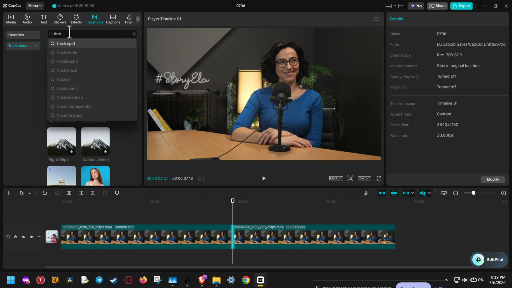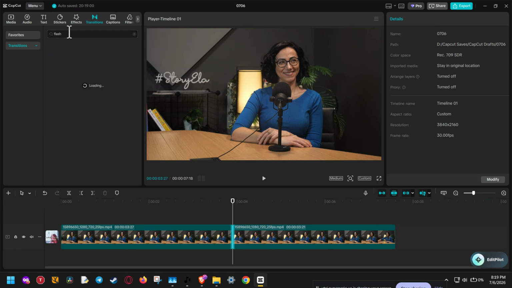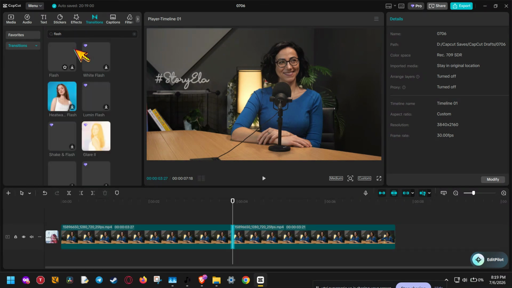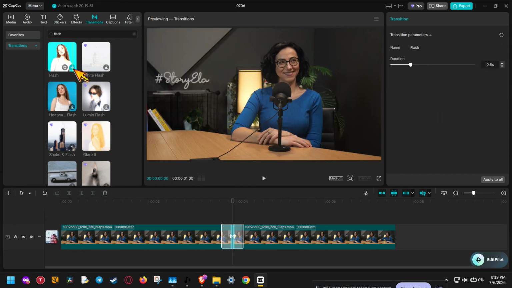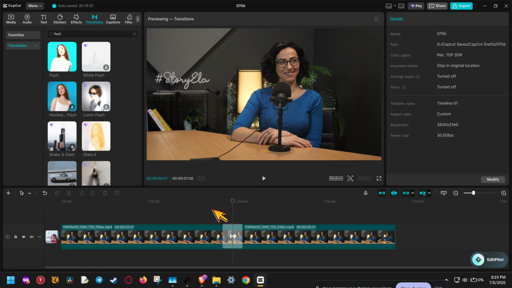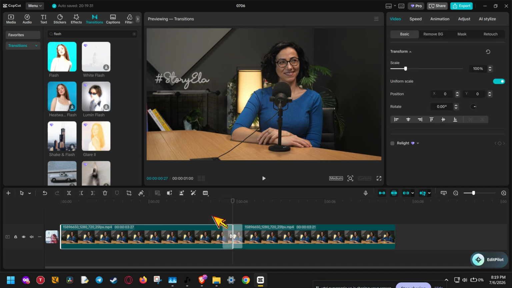After you locate the white flash asset, you may see a download arrow icon next to it if it hasn't been downloaded yet. Just click that arrow and let CapCut download the effect first. Once it's ready, grab the white flash transition and drag it directly onto the cutscene between your two clips. You'll know it's in the right place when it lands right on the line where the clips meet. That placement is what creates the flash effect between the two scenes.